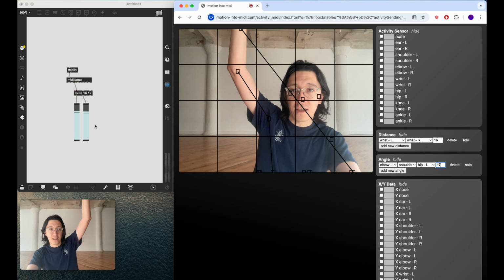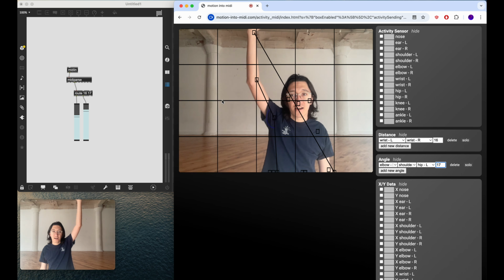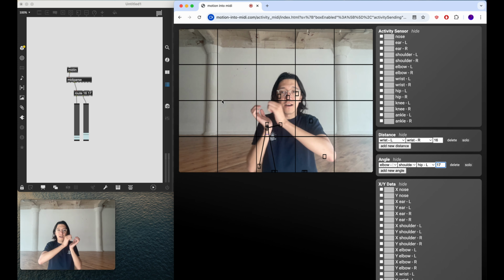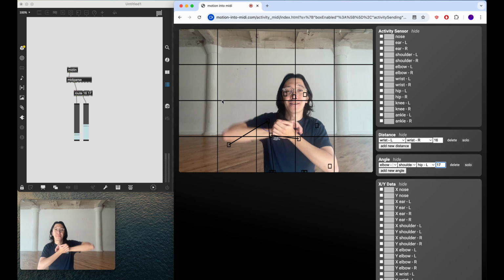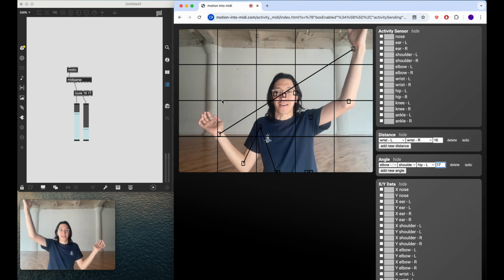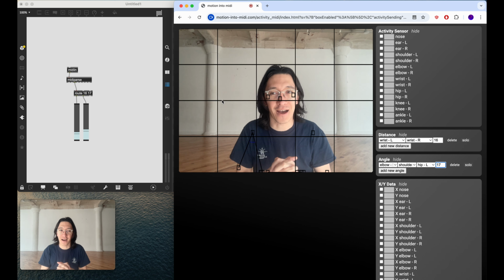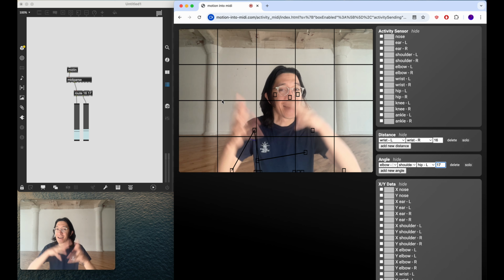Now you'll see arm all the way up, slider is high, arm down, slider is low, and that's independent of, well, as independent as I can make my motion, that is independent of what's going on there. So this is how you use the website Motion into MIDI and how you start using it to do processing in MaxMSP. Thank you all so much.